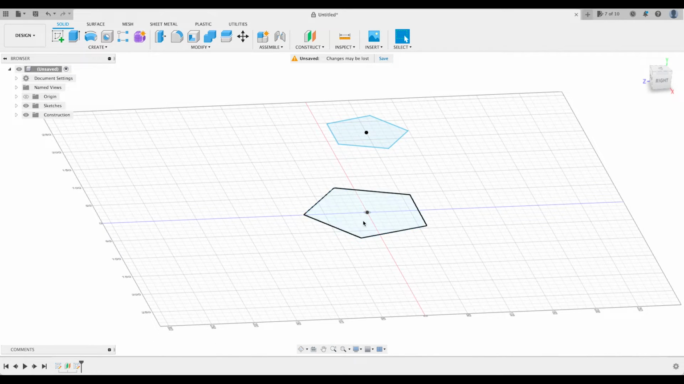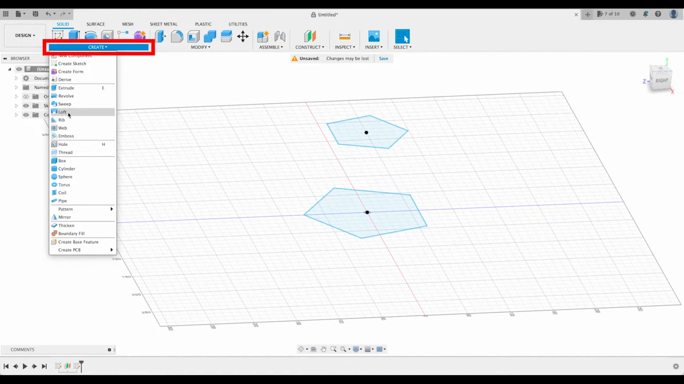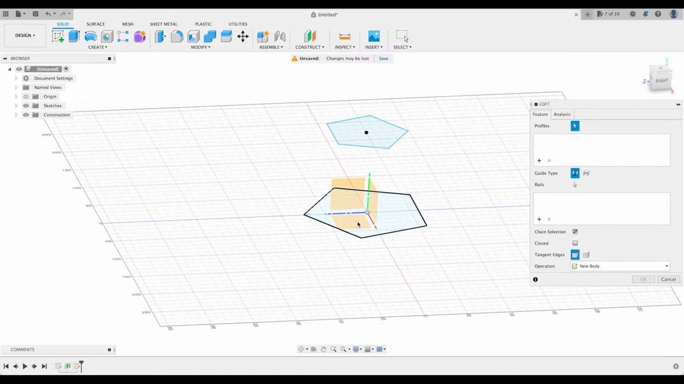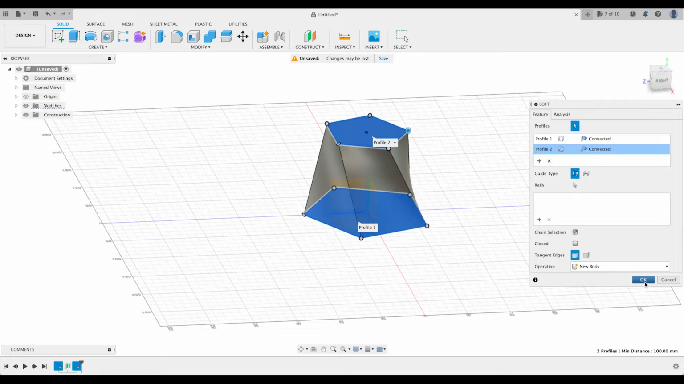So now I've got 2 pentagons. And what I want to do is connect them. I want to use the Loft tool. So again, that's under the Create function. So click on the Loft tool. I want to choose my first plane. And then I'll choose my second plane. And now it's created, click OK.